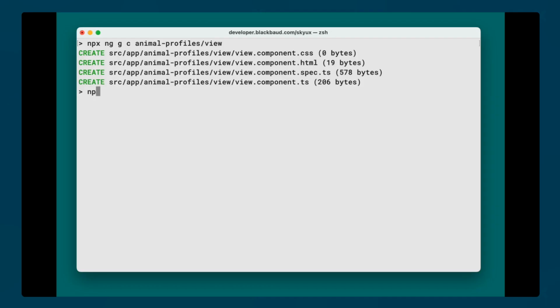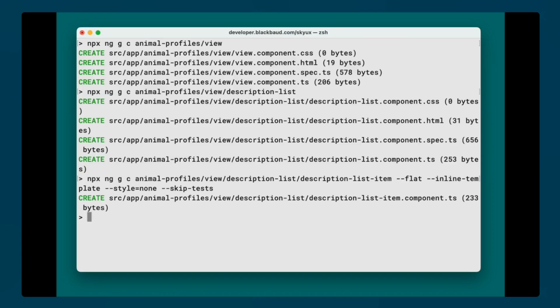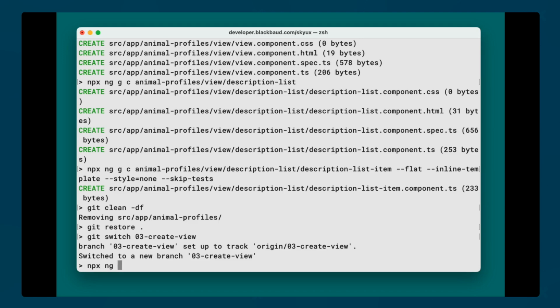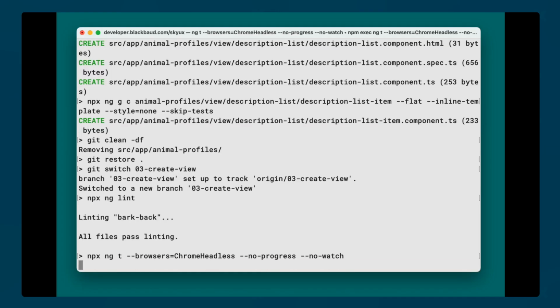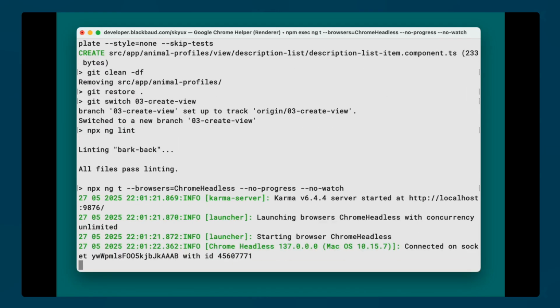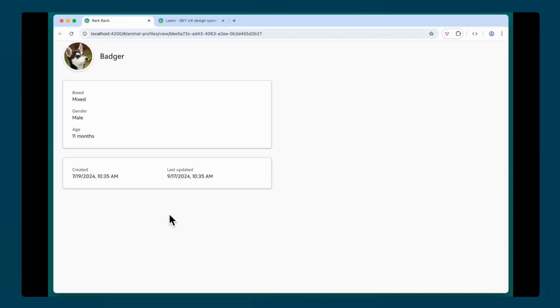So we'll generate the scaffolding for those components, create a view, a description list, because that's going to be a pattern we repeat a few times, and then description list items. We can take a look at that code. Passes linting, passes the test, I hope. And then we can go take a look at that in the browser. So here it is, the record page. Not too complicated. Key value pairs and a very simple record view.